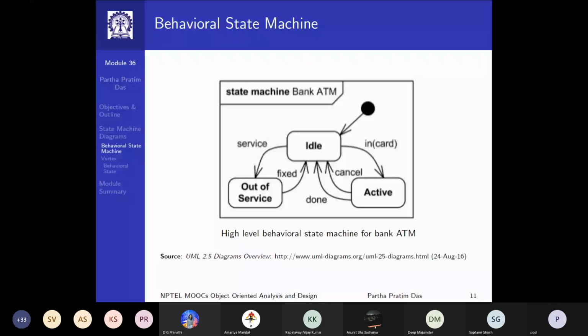So I will start with some examples of state machines that are very easy to model. For example, you're talking about a very abstract behavior at a bank ATM. What is the normal state when the ATM is there? It's an idle state. Nothing is happening, right? And then somebody comes in, puts the card in. As you put the card in, a transaction process starts. So it gets into a state, let's say the active state.